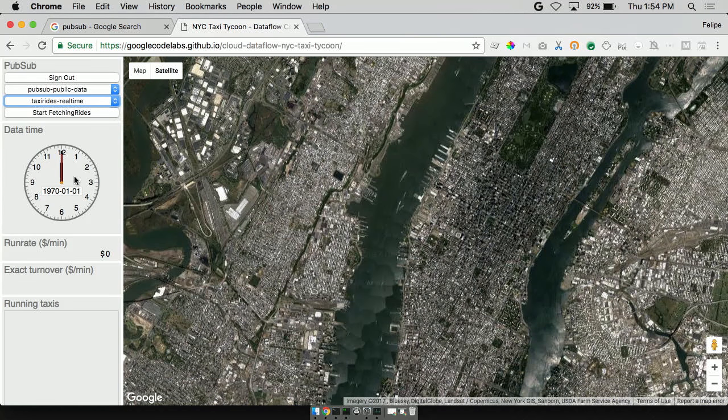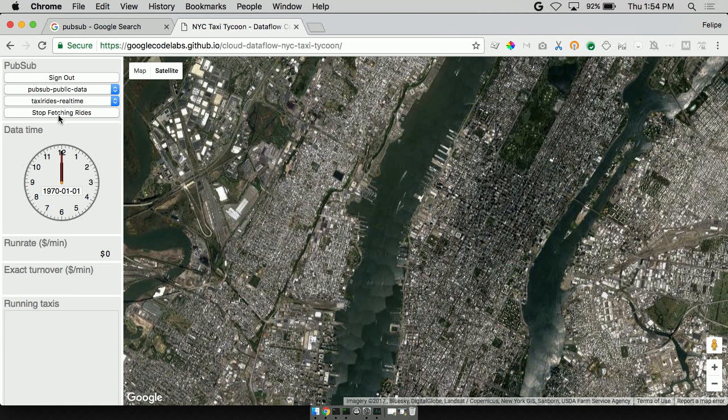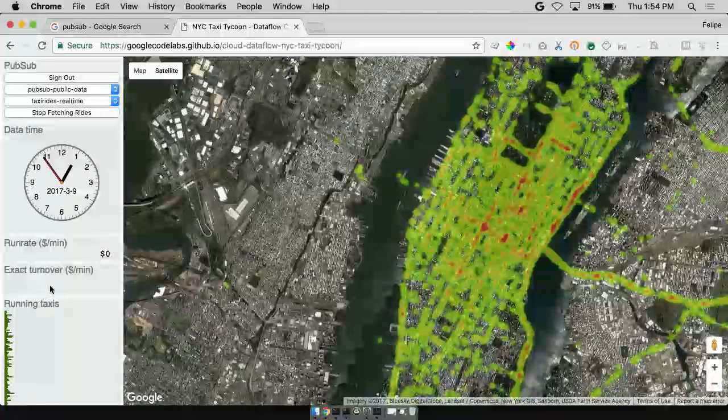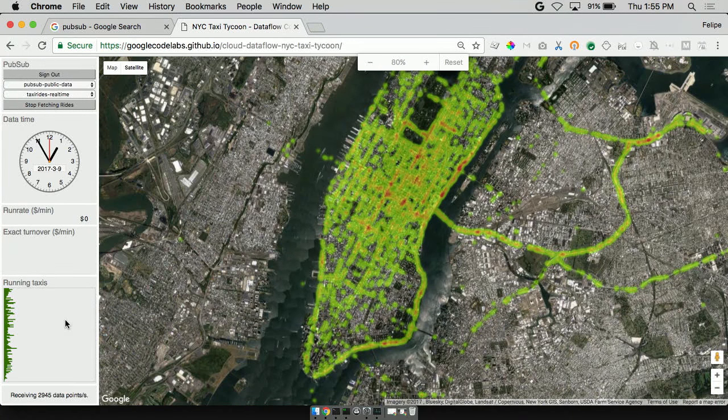I have the simulated feed of taxi rides in real time. And I can just start fetching them as a consumer. And just start visualizing them. In this case, for this example, we are running around 4,000 messages per second. I'm right now receiving 2,000 data points per second and just displaying them.